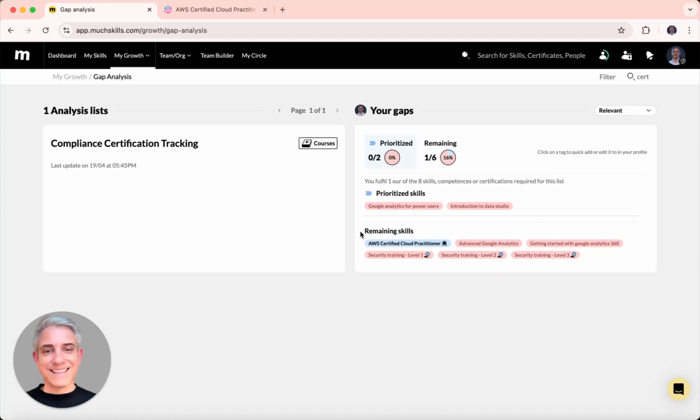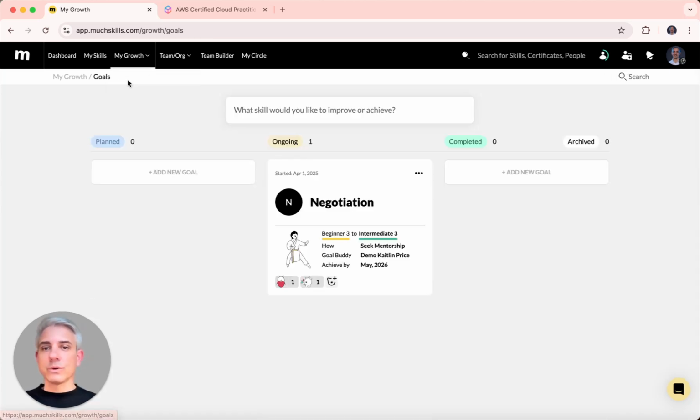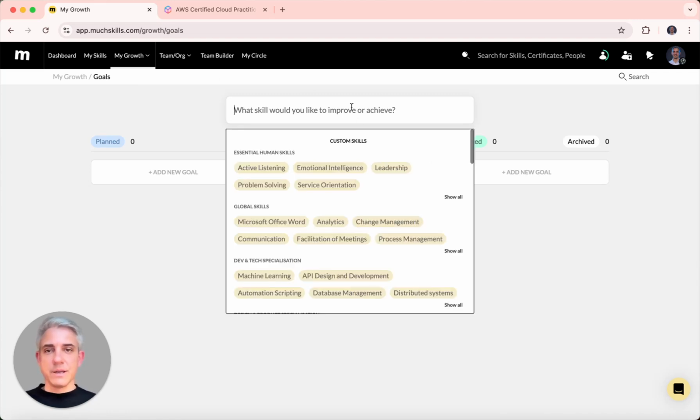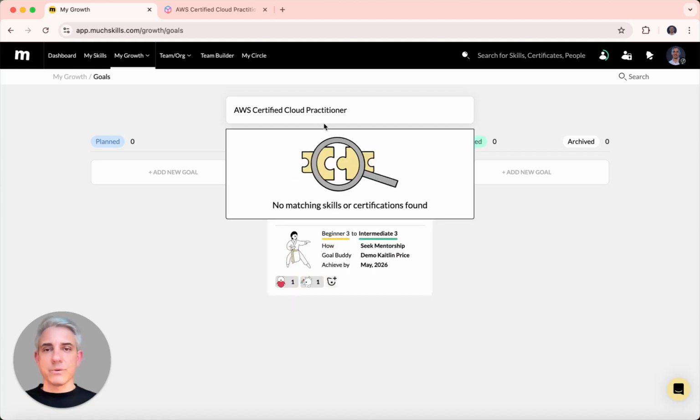Here is like my gap analysis. And maybe I need to take this certificate. So let's say pretend I don't have it. I can go to team or to goals, and here employees can add development goals. For example, I'm currently learning negotiation. I'm going to become intermediate, but I'm going to need to reacquire this certificate or update it or something else.